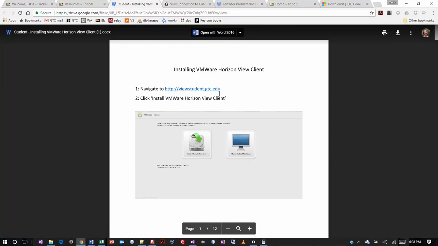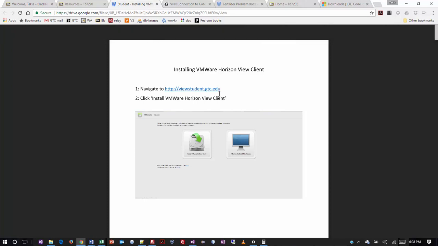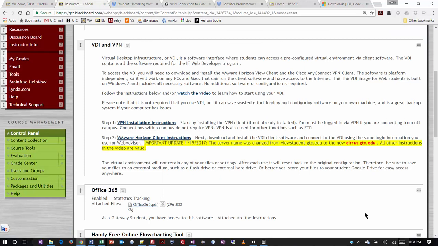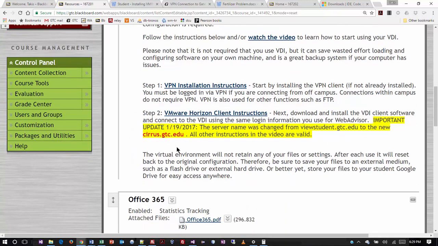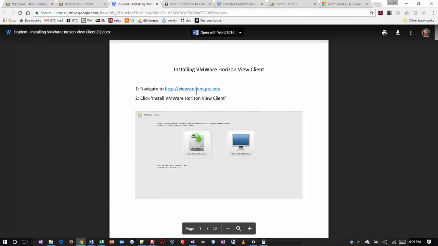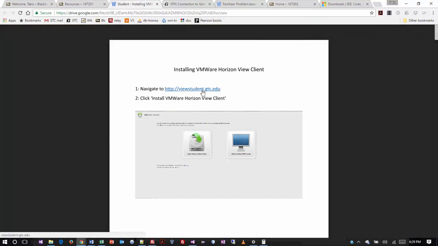The only catch is that URL that's listed here, and have any of you tried this yet? That URL is incorrect. Okay. And I did make this bright yellow highlight in the posting that actually this is the correct URL right here. So the machine name, they changed the machine name to cirrus.gtc.edu. So wherever in these instructions you see this, that's what you're going to change it to.